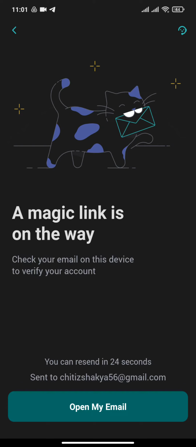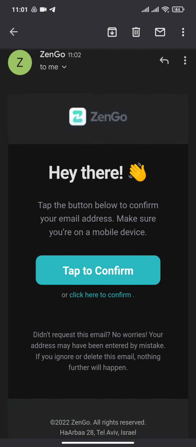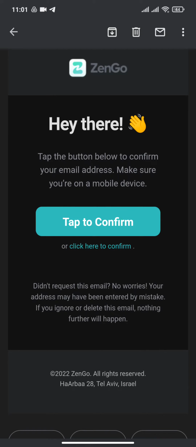A verification link has been sent to your email address. Now you'll need to open your Gmail account by clicking on open my email. As you can see, a verification email has been sent to my email address. Now tap the tap to confirm button.